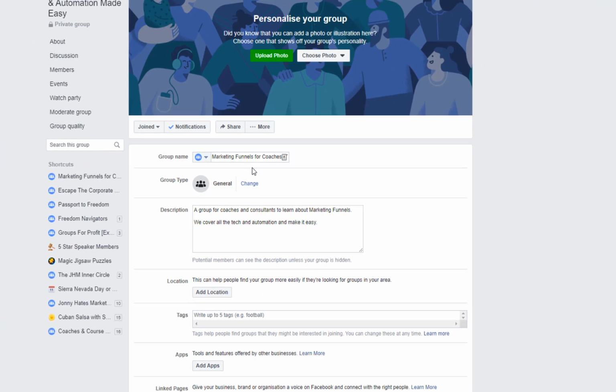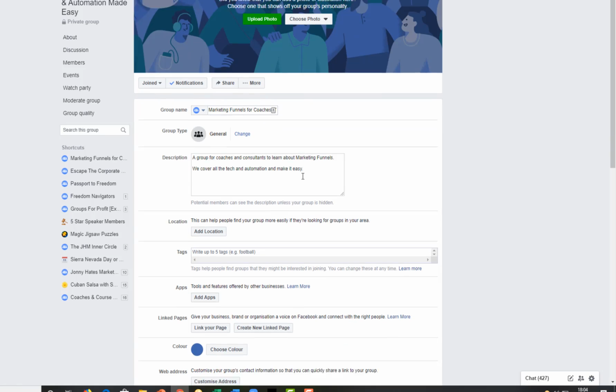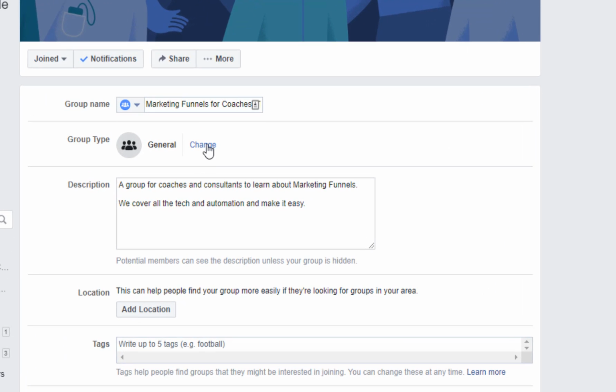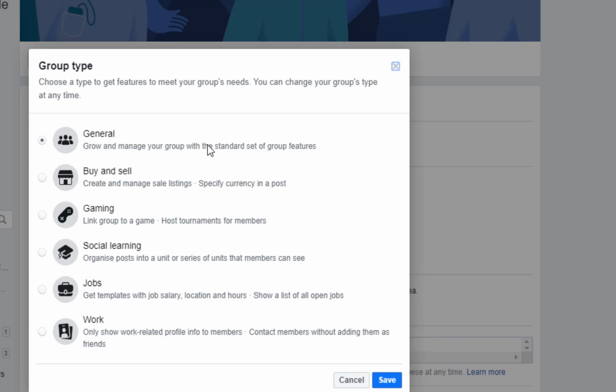Now there's a whole load in here that we need to have a look at. We've got our group name. The next thing is group type. At the moment it's automatically defaulted to general, so I'm going to change that. And for coaches, I suggest that we click on the social learning so that we can introduce units and series of units that members can see. So that keeps any learning all in one place where people can access it. And I'll show you how to do that in a separate video. But for now, just click on the type social learning and click save.